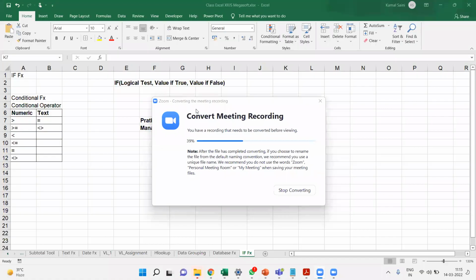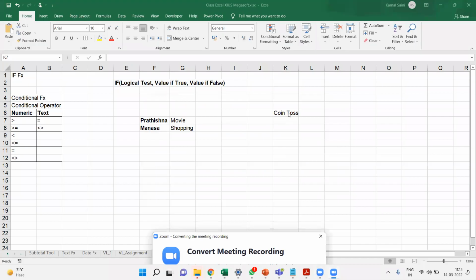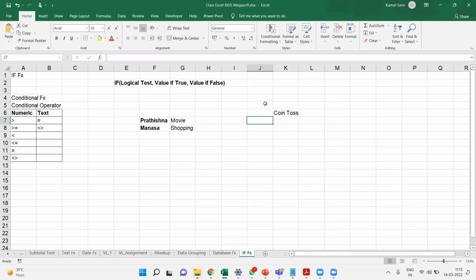All right. So I came up with a plan like, why don't you go for a coin toss? If it appears as head, we'll go for a movie. If it appears as tail, we'll go for a shopping.